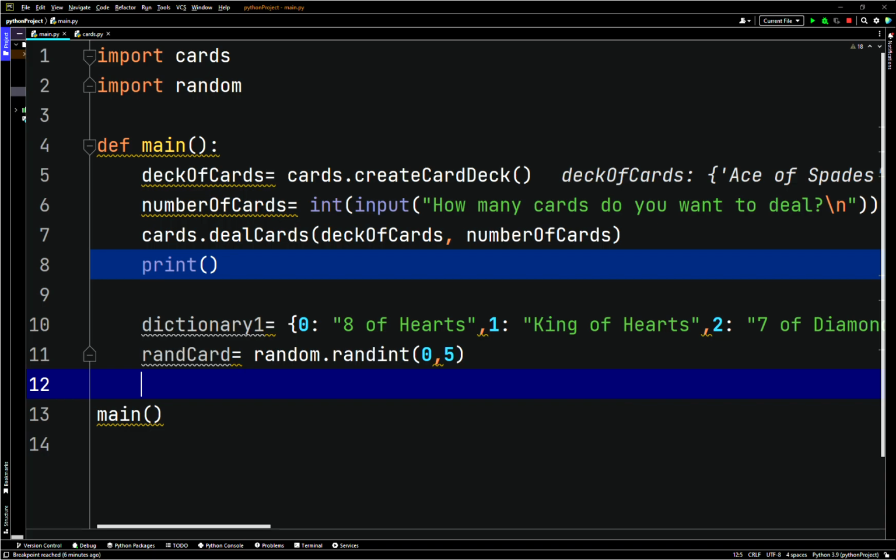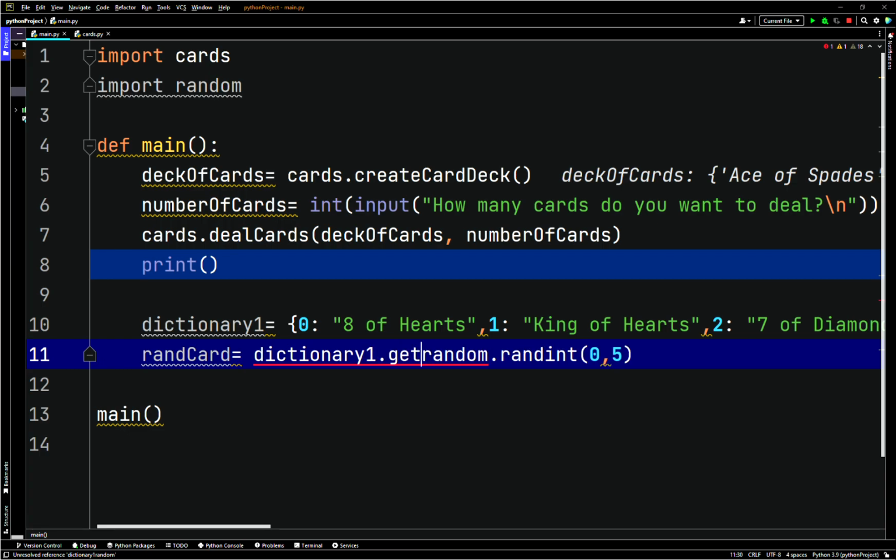Then we'll say okay. Actually, is that wrong? No, what we can do is we can say rand card points to dictionary. Dictionary, am I spelling that wrong? Sorry, am I spelling that right? Dictionary1 dot get randint 0 and 5. So we're gonna have to pass here. We'll just say default.